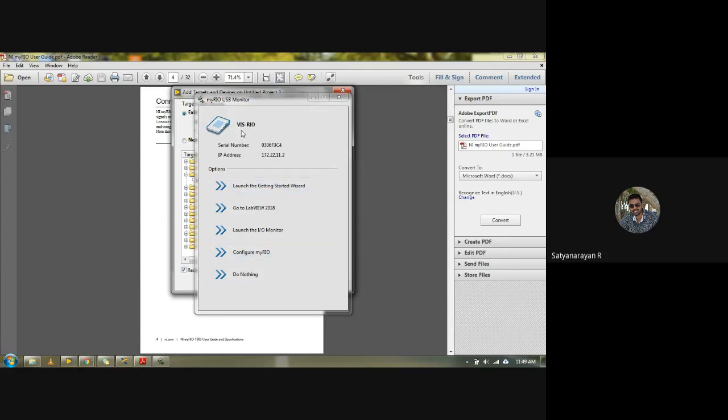Okay, the device name I have given is VIS Rio, and you can see the hardware serial number, even though it has the IP address. Yesterday my colleague Mr. Ram Prakash told you that it is similar to our system. Why, you might ask me.